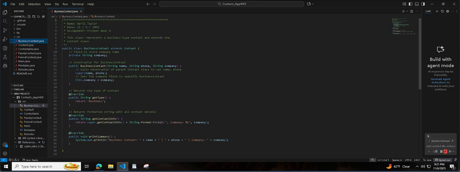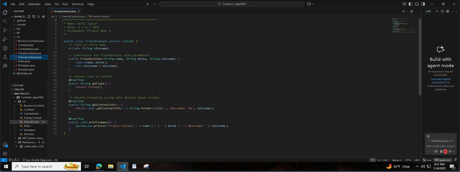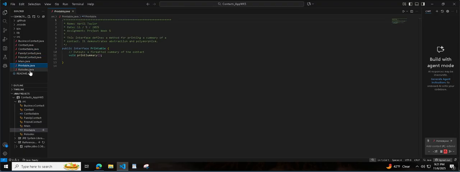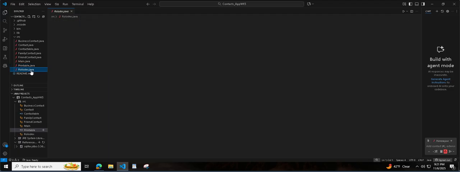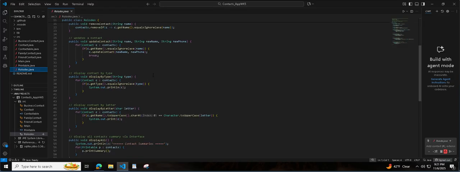We've got our business contact. That's going to just establish what type of contact it is. We have our family and friend, and based on that, it's going to put that contact in a certain area of our Rolodex. We got our contact table. This is where you get all the info. And then we've got our printable. It's going to print everything. And then the Rolodex itself is where all the functions are to do anything in that menu.